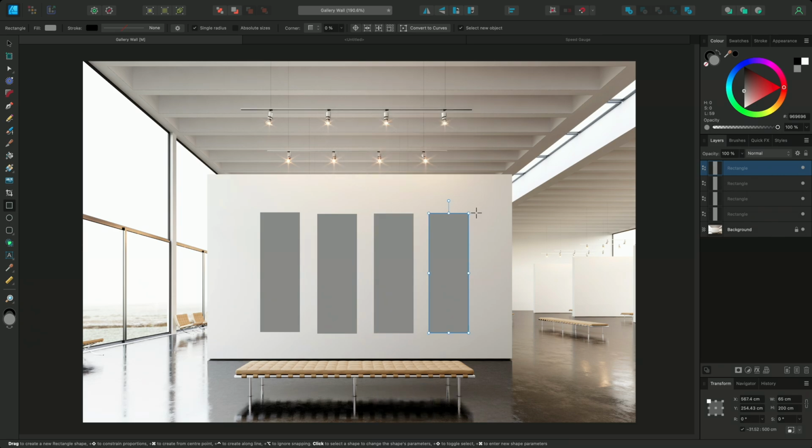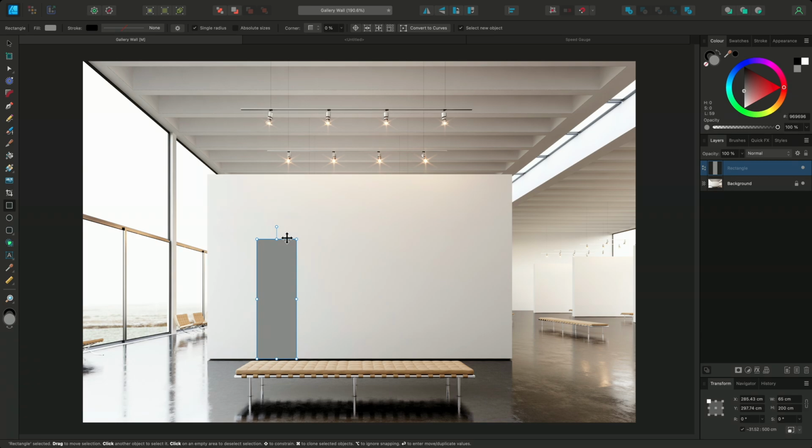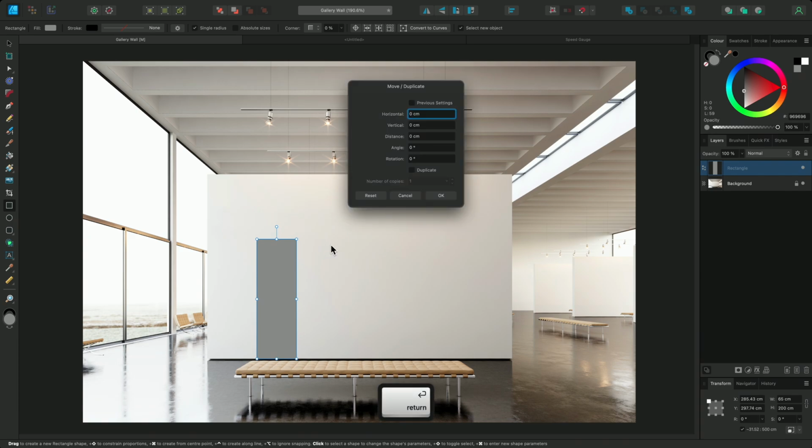Now what if we wanted the frames to be a specific distance away from the floor or from other frames? We can use the Move or Duplicate dialog. I'll just go back and undo these, and then position the first frame in line with the bottom of the wall. To access the Move or Duplicate dialog, just select the object that you want to move and press Enter. Here you can input a horizontal or vertical value, or you have the option to decide the distance from the original placement and the angle that it travels. You can also rotate the shape from here too.